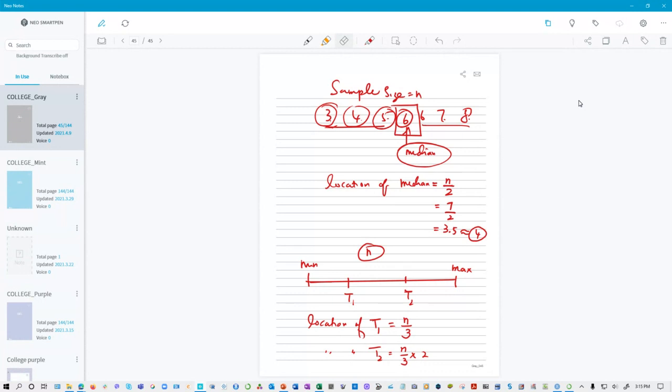In the same data set, with 7 divided by 3: 3, 4, 5, 6, 7, and 8 here as the maximum. 7 divided by 3, what do you get? 2 point something. That means you go to the third location. Look at this one, 2.3.